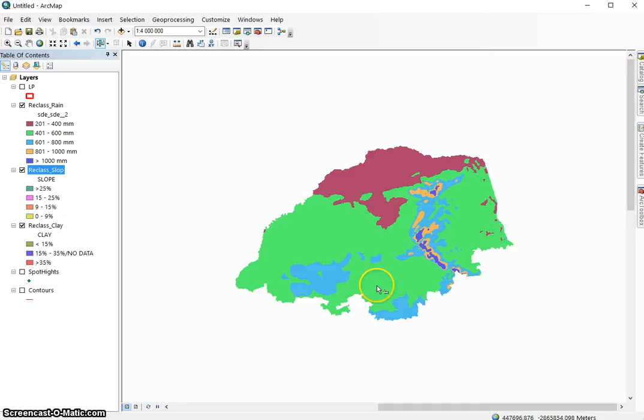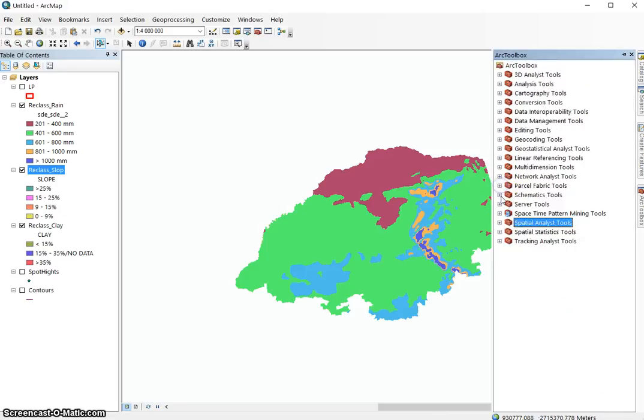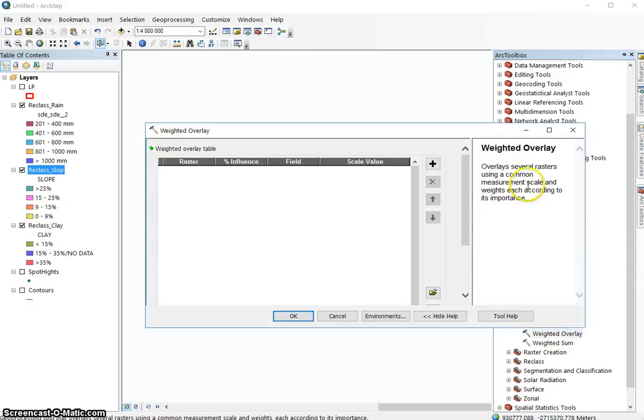The first one that we're going to use is an overlay analysis. You go to Arc Toolbox, you'll see there's a spatial analysis tools toolbar. So just open that one, open spatial analysis toolbars, open overlay, and then there's a weighted overlay tool. So you can double click that. It tells us weighted overlay overlays several rasters using a common measurement scale and weights each according to its importance.